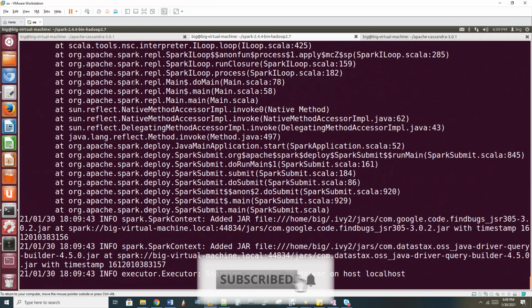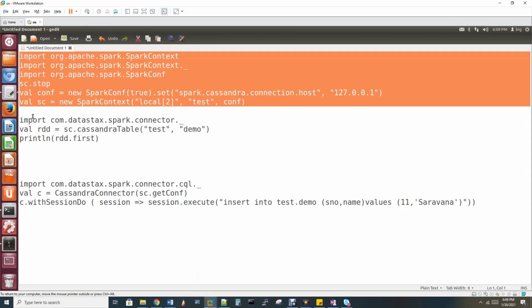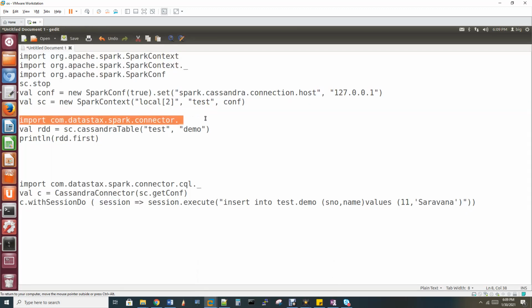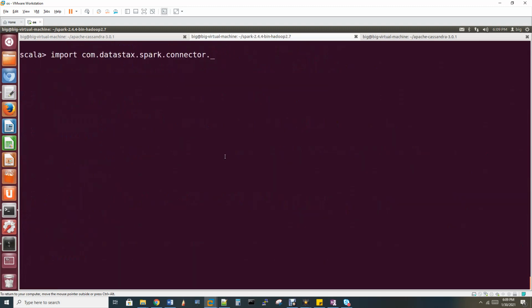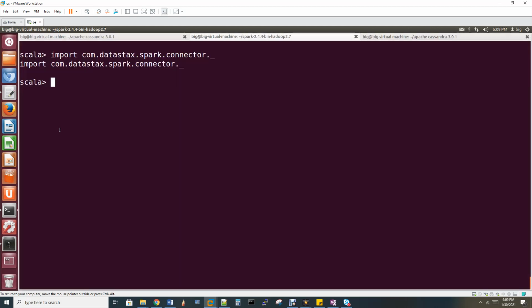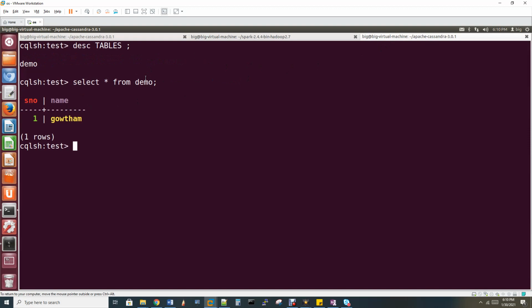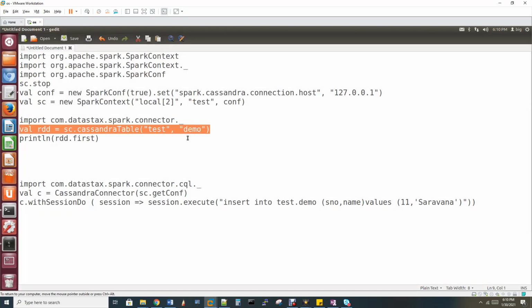Okay, I have given all the information which is required. Now again, I'm going to pass this import. Okay, let me clear the screen. Let me run the DataStax import. There is no error. Fine. And then I'm going to pass my keyspace, that is the database name, and the table name, which I showed you in Cassandra. So demo is the table name and test is the keyspace name. Now I'm going to print.